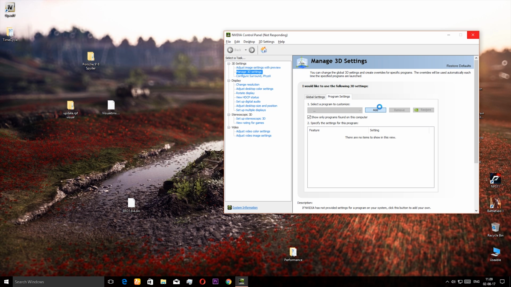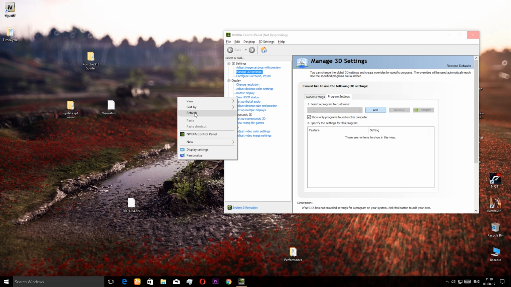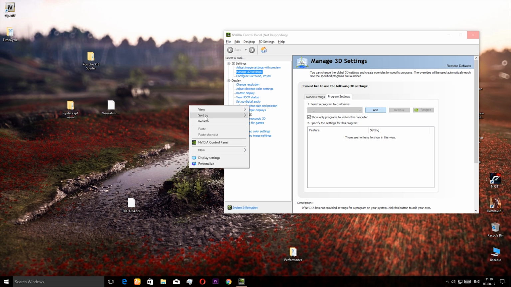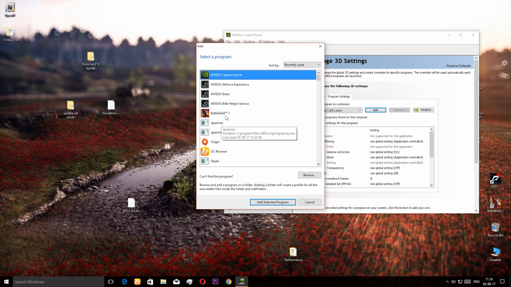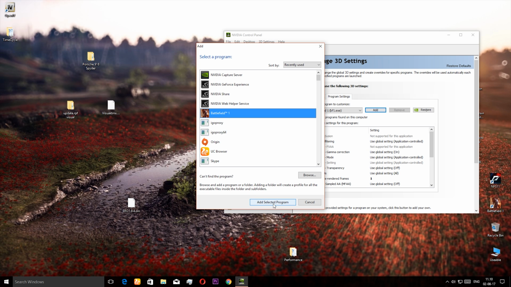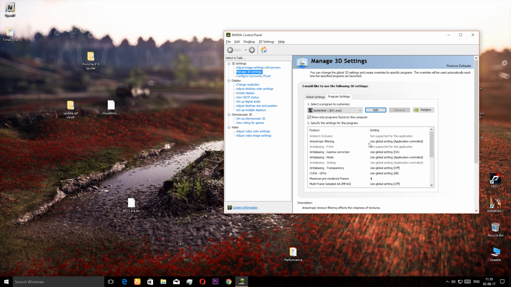When you click on add, you are going to open up Battlefield 1. You can also do it on an AMD graphics card, because there are also 3D settings for it. I guess it's not CUDA settings, but there are 3D settings. And then, as you click on the add button, you are going to add your program, which is Battlefield 1. And click on add selected program.